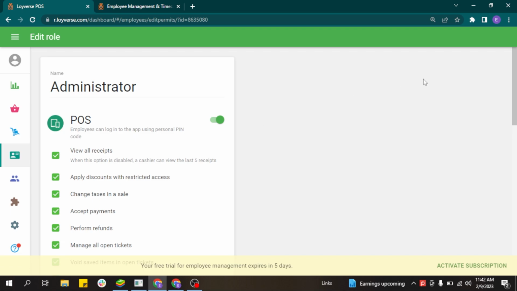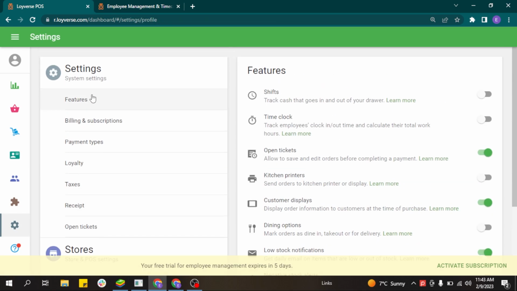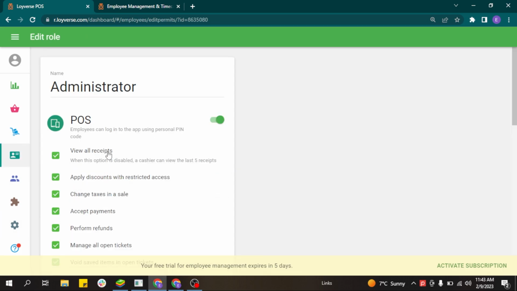Other access rights in the back office are to manage employees, so they will be able to enter the section of employees and also to add, edit, delete employees, or also change the other access rights, or manage customers, so they will be able to enter the customer section to add new customers, to delete customers, to edit the customer profile. Edit general settings, so it means that they can enter the settings section and they can edit features, or they can add payment types, or change the loyalty program.